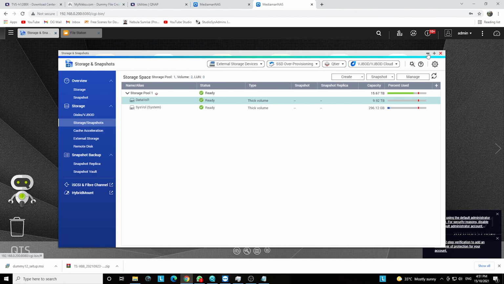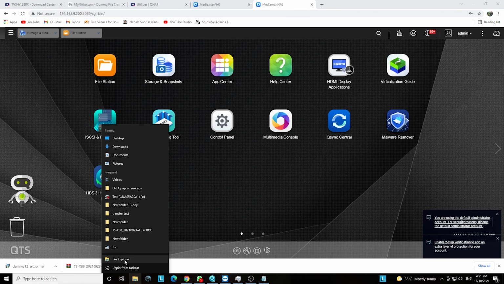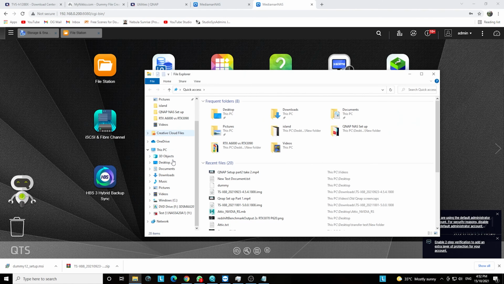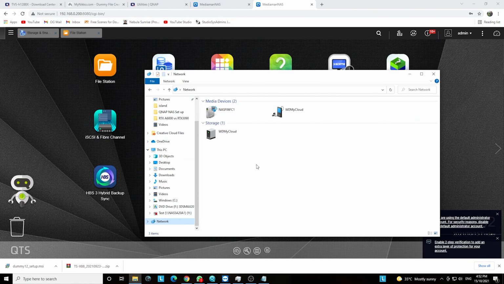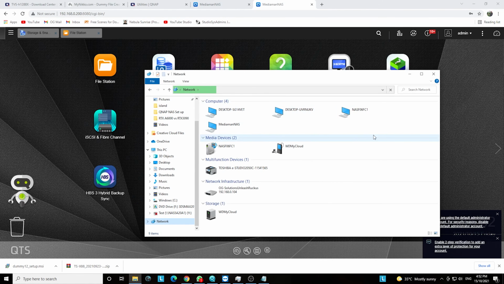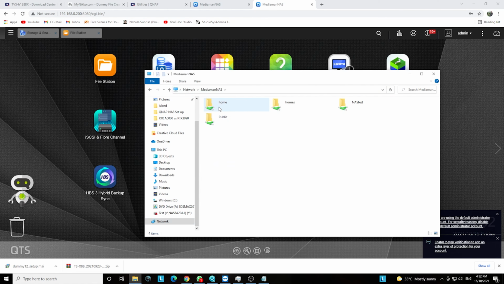So how do you actually connect to your NAS? Now there's a couple ways you can connect to your NAS itself. So I can open up a new File Explorer window and I can come down to the networking section. And this will show me all of the network devices that are on my network. And there is my Media Man NAS right there. I can click on it and it's going to show me all of the shared folders that are currently available. By default, it does create a home folder and homes folders because I'm an administrator. I can see all the home folders for all the users, as well as my public folder, as well as a NAS test folder that I set up right here. But I think that there's actually a better way.